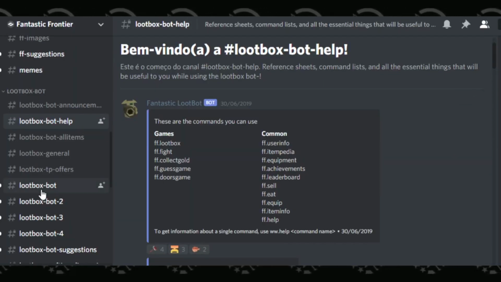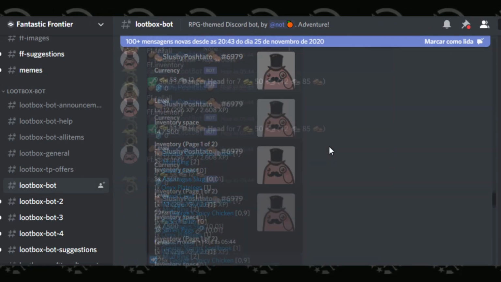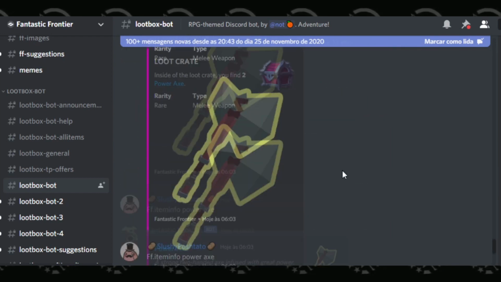Place Loot Box. It's a minigame that you can play using a bot in the FF Discord server. I have no clue on how it works, but some people actually play it constantly.